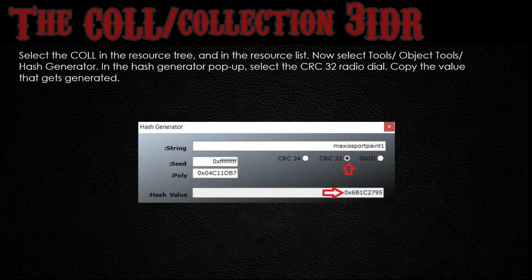Now, still in the resource tab, we select the call resource in the resource tree and then in the resource list. Then we need this little pop-up here. So we go to Tools, Object Tools, Hash Generator. And we're looking for the CRC32 radio dial. We generate a new value. We copy this.